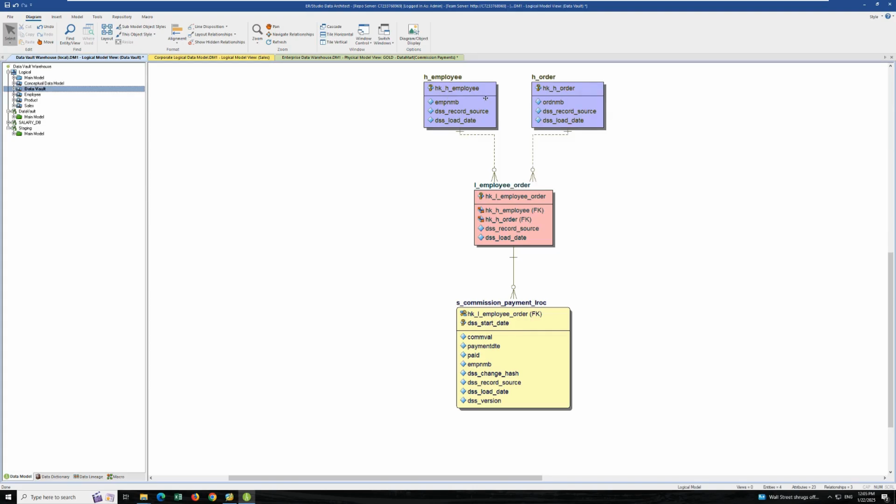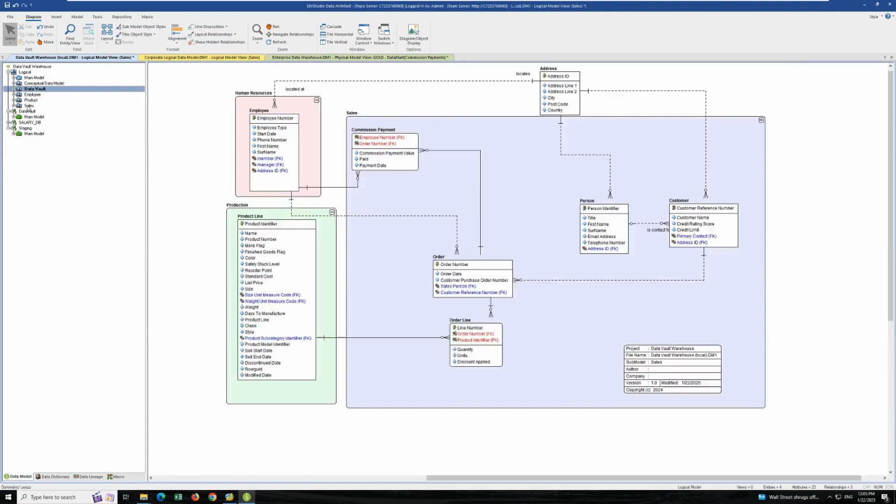We've got hubs, links, and a satellite. This satellite is really focusing on business vault type information, so cleansed data that's common across the organization. I've got two hubs, one for employee and order. I've got a variety of standardized fields in here, so the record source and load date, and the same for my links.